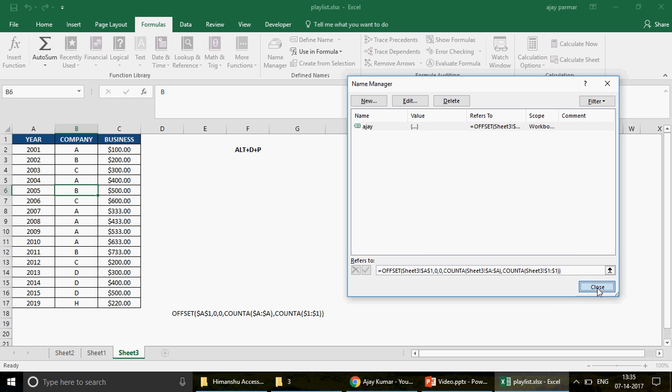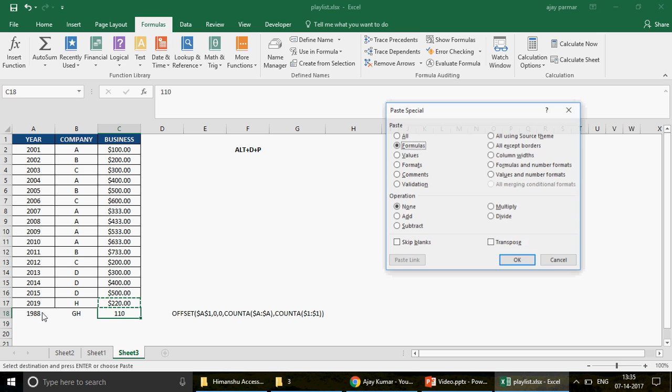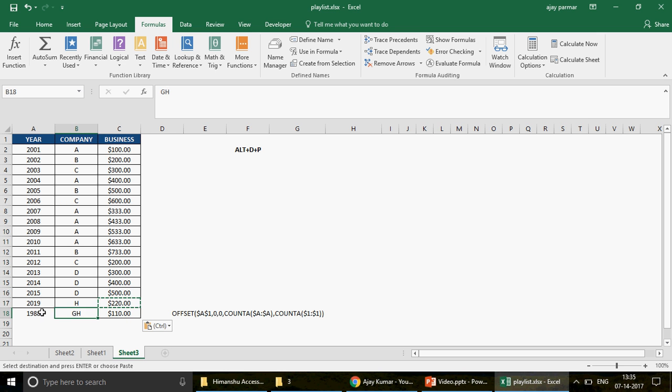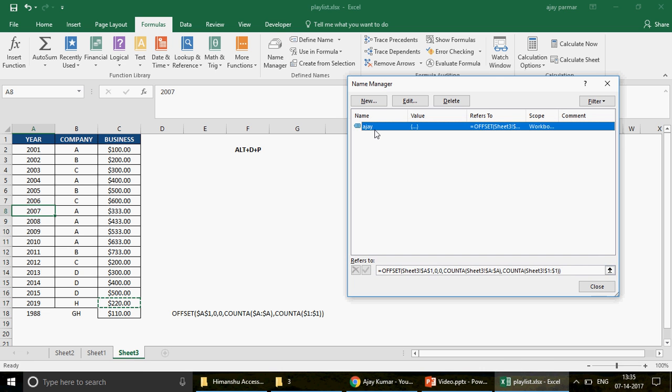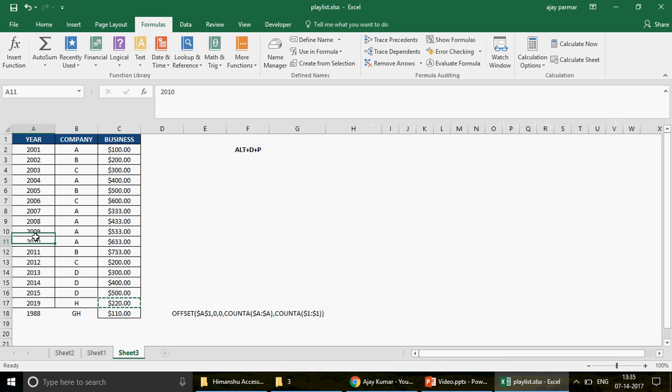So this is the OFFSET and this is what it is going to capture. Now I'll tell you the benefit of this. Now when I insert any other data, for example 19, let's say 88, and I just go ahead and add one more company, maybe let's say GH company, and then I write here something like 110. Let me just use paste special for the format. Now if you go back to this Name Manager and click on Ajay, let me show you. Look at this, guys, amazing. The table is completely highlighted. 1988 is automatically included. That's what the magic is all about.